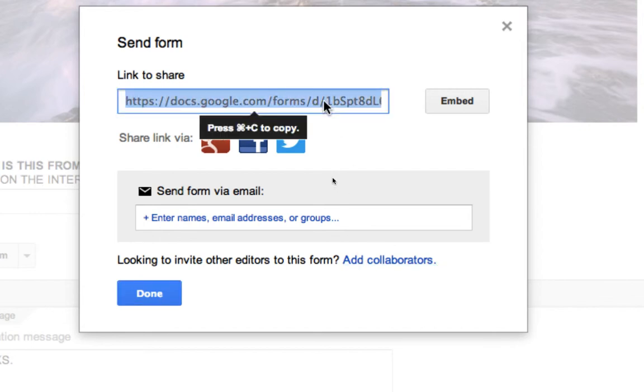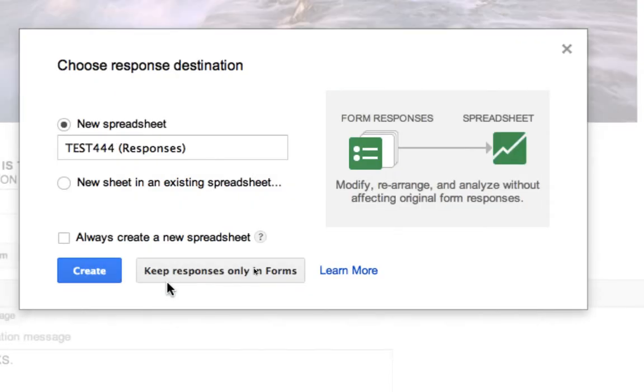So right now, the only thing we want to do is just click this and then select it. We're going to Command-C to copy this. We're going to copy that. Put it done. Now, this part here is another part it's going to ask you because it wants to know where you want to put the answers that everyone is going to fill out. This is naturally going to be in a spreadsheet, so we can leave this as test 444 and responses.